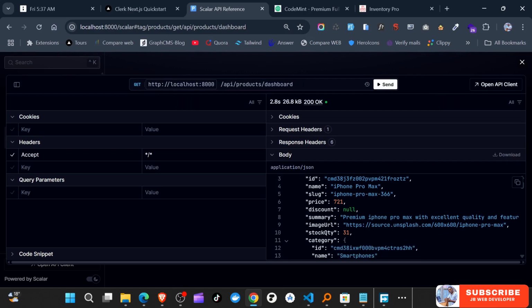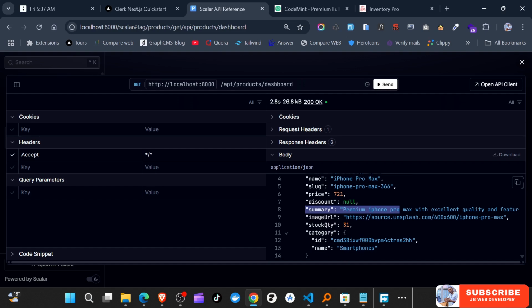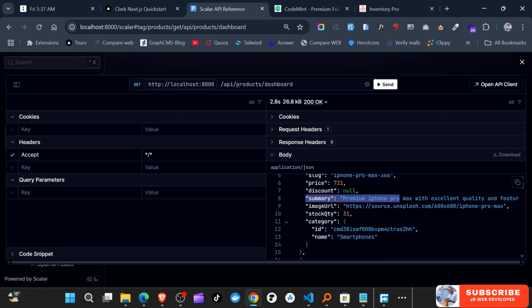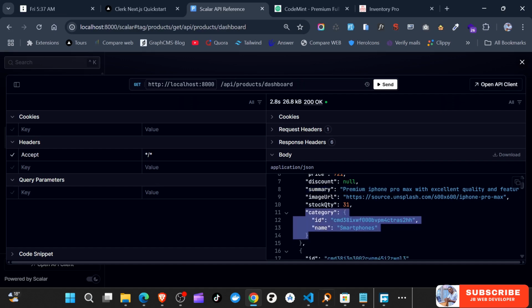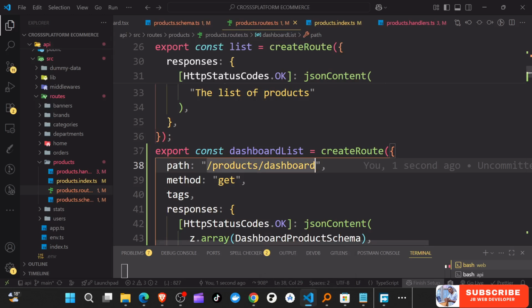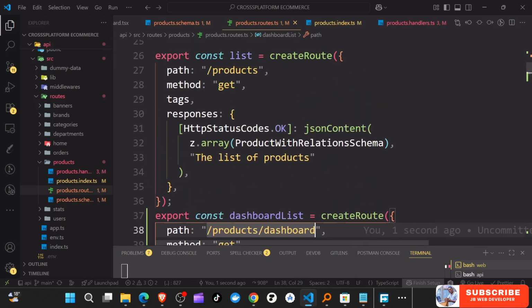You can see they come with name, then the price, discount, summary. I don't think we need the summary. And then we need the image, that is okay. The price is okay. Then the stock is okay. And then here we have the category. You can see the category has only the ID and name. So we can actually remove some of the things.